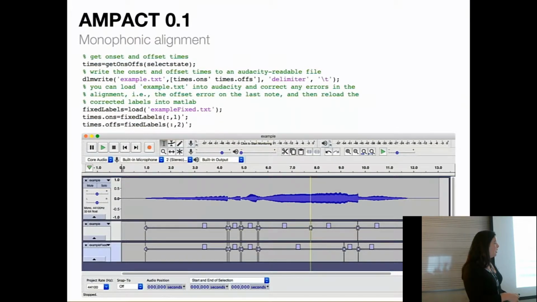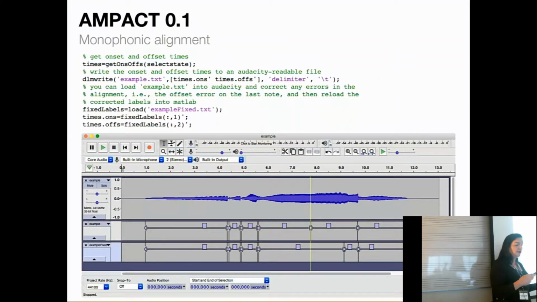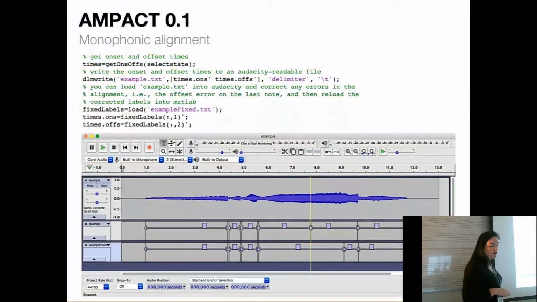So you can see here that it's not saving you all of the time, but at least you only have to do a correction as opposed to having to do a manual annotation from scratch. So it is saving you a little bit of time. And then once you've done this, you save it and you reload it back in, and then you get the timing information from that.